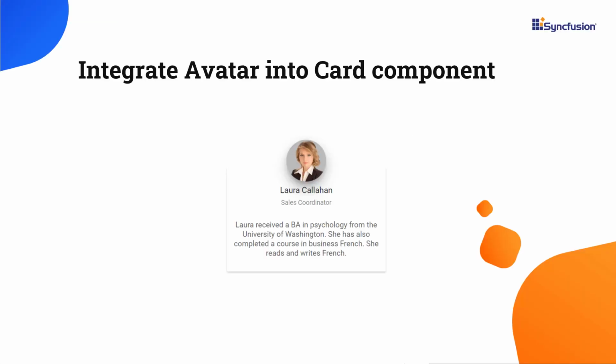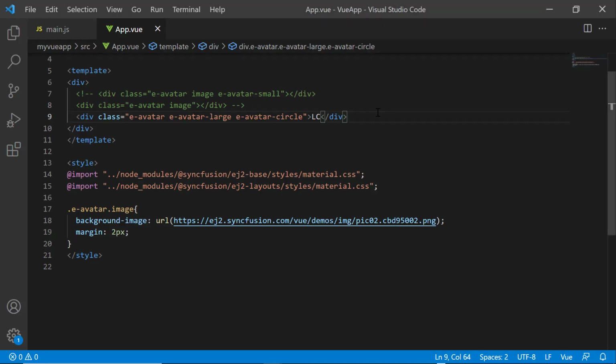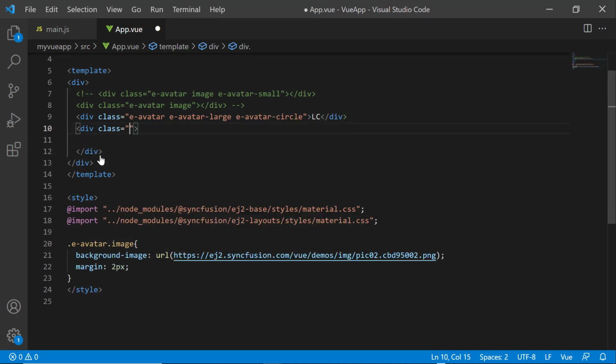Finally, I will show you how to integrate the avatar with other UI components like card, badge, list view, etc. Here, I will integrate the avatar component into the card component. I will design a card with a profile picture, name, designation, and description. For this example, I will use the Syncfusion card component, and in that, use Syncfusion Avatar to display the profile picture. Let's start designing the card. First, I add a division element with a class container-div. Using this class, I add CSS styles to the container.